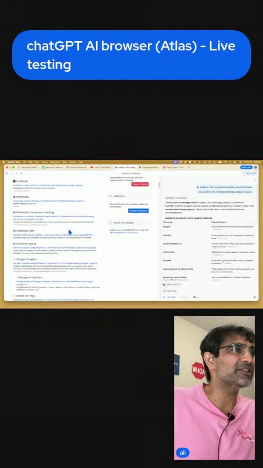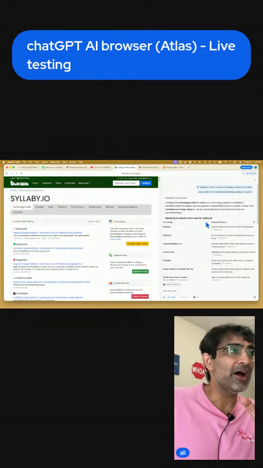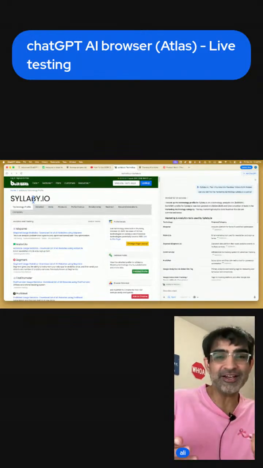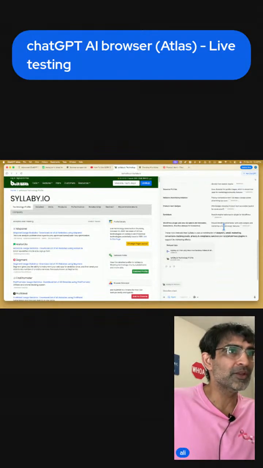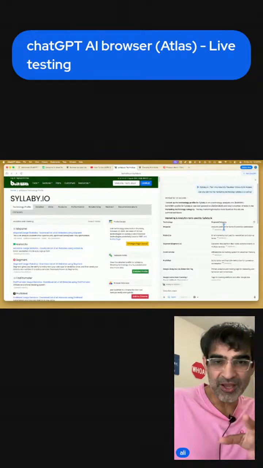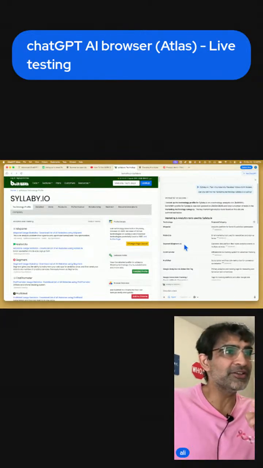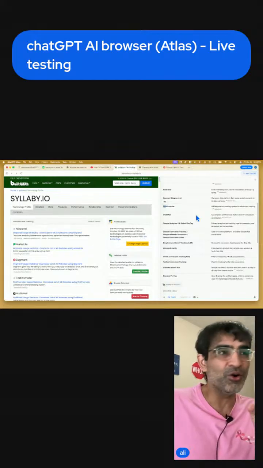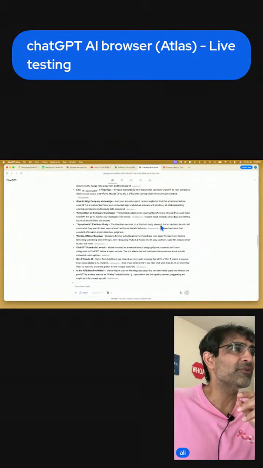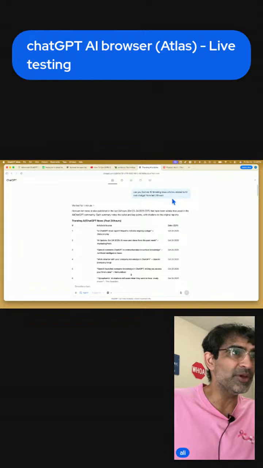And then we looked at the demo of the agent mode. For competitive research, I wanted to know what marketing technology Syllabi.io is using. And it showed me the exact tools, the email marketing tools, different tags, different affiliate programs they're using on their website. I was able to see all of that. That's unreal. And then we saw it did some research. It found me trending news articles, found me a lot of different interesting stuff right here.